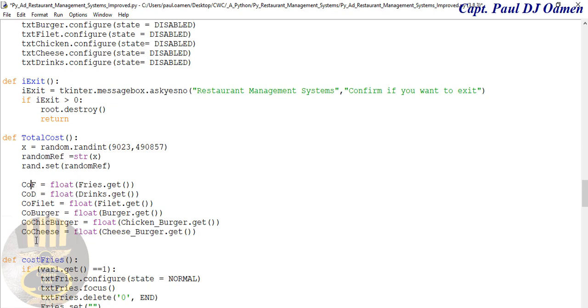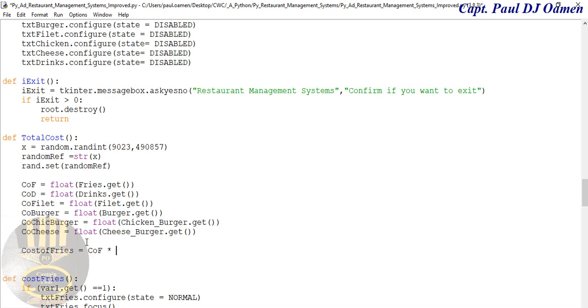So now let's calculate the cost. The cost of each item multiplied by whatever amount we have in here. Okay, that's the cost of fries. That equals COF, we multiply that by, let's say, 0.9. That's the cost of fries. The drinks: copy, paste, cost of drinks. Multiply that by maybe 120. Okay, that's drinks taken care of.